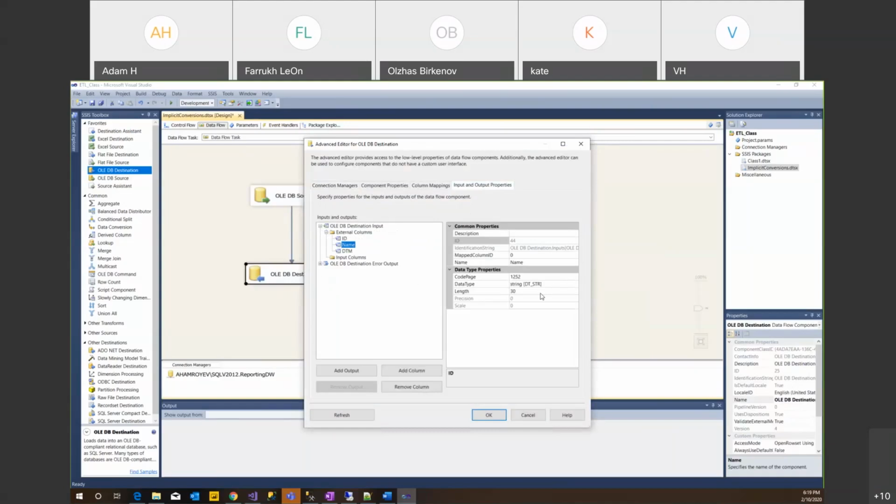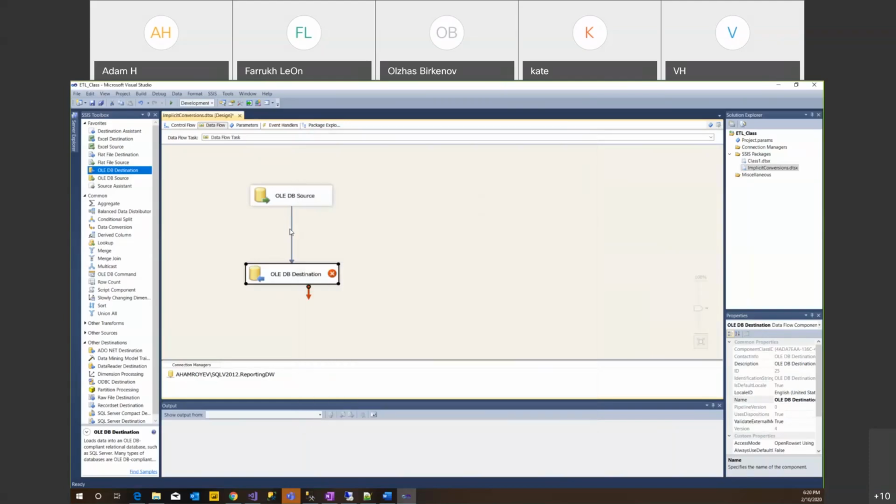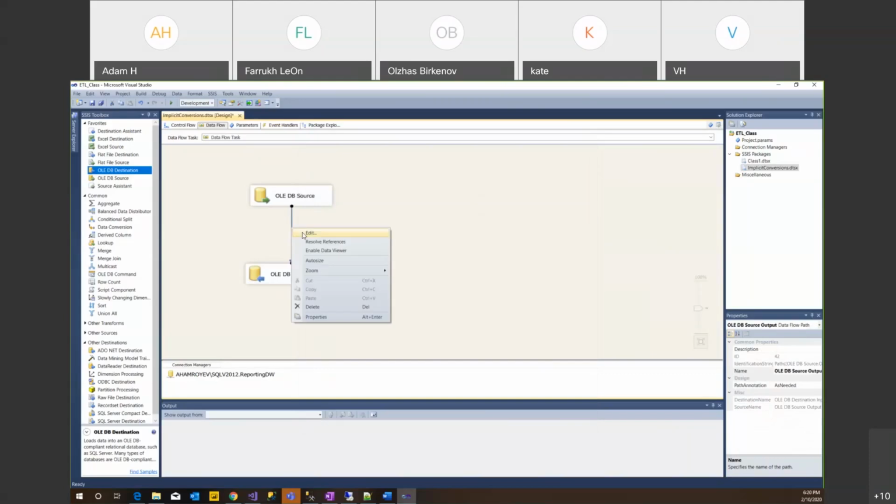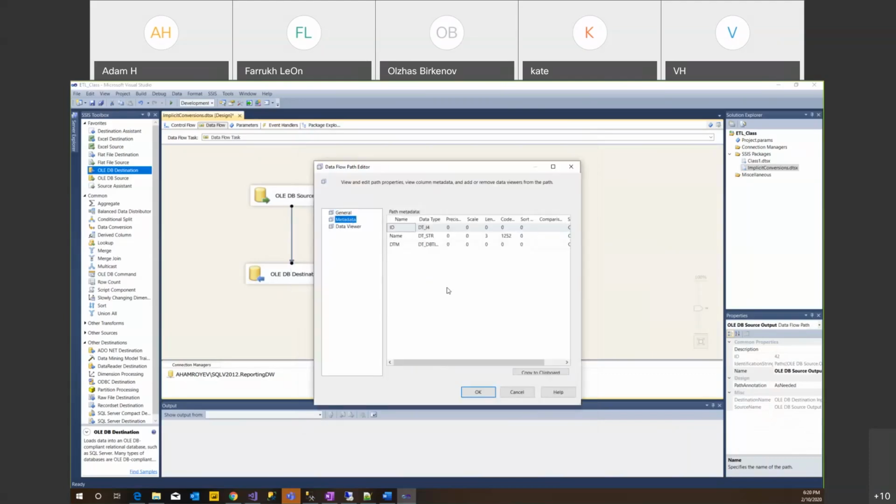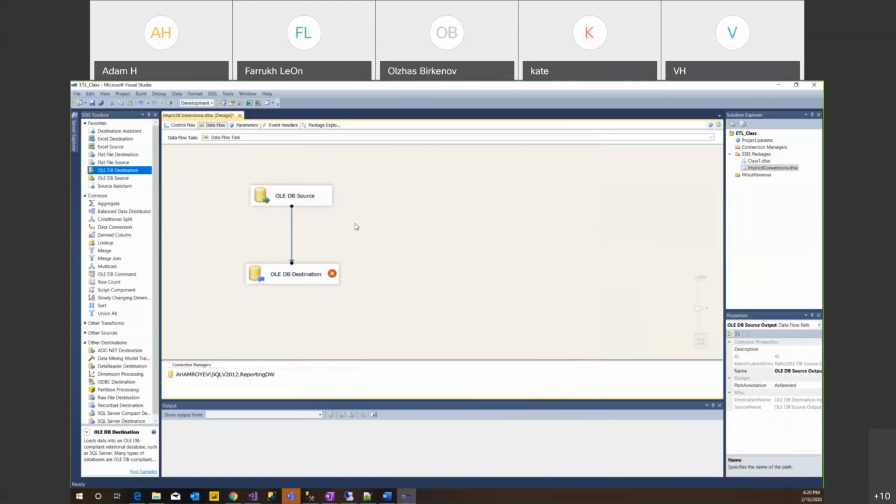The length for it, we chose it as 30. ID also is not an integer in our destination. But here it's wildcard. But at the source, it's different. You can also see the same thing, the source stuff from here as well. Metadata, and right here, ID is integer, name is wildcard, and this is a timestamp, which is date time. All right. So different data type. Does it work? Let's see.